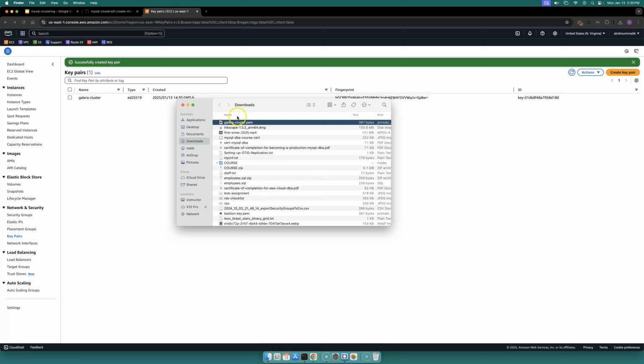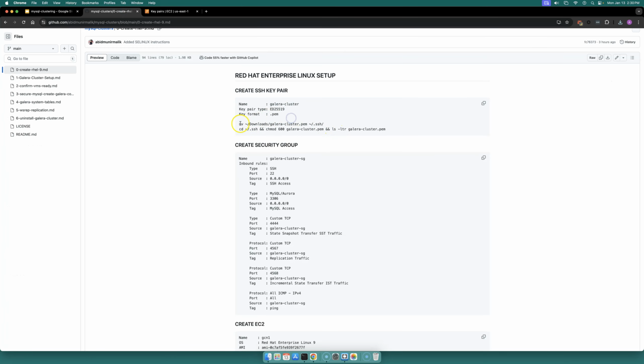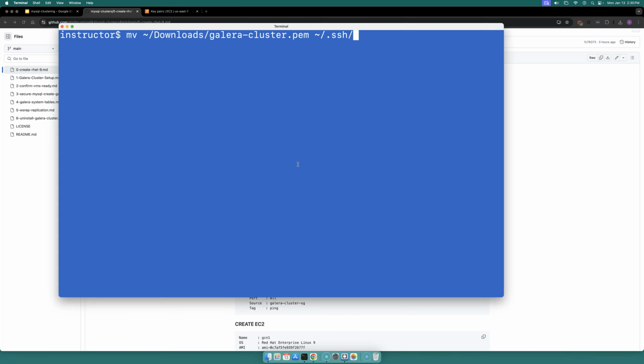Normally, I put all my private keys in the .ssh directory under my local user home directory. So I will simply take this key file and, on my local terminal, move it there. Let me double check that it worked. Right there, it got moved.